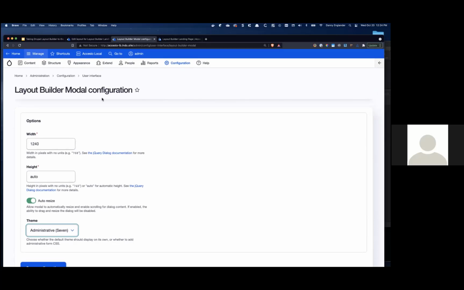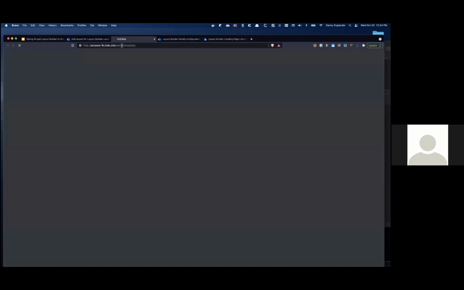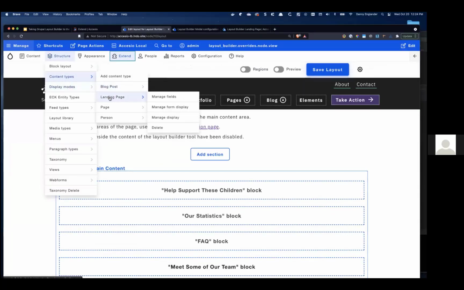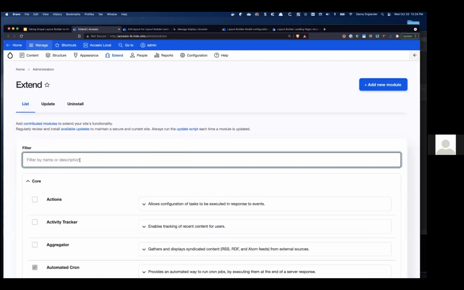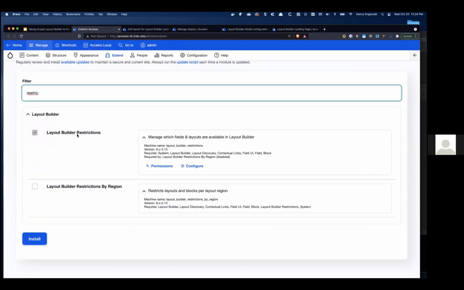Okay, and let's take a look at layout builder restrictions. So if I go to the extend page, you'll see there's a couple options there. And I'm just going to open up the content type as well. Landing page, manage display. Okay, so here we are on our extend page for our modules. And you can see you have your layout builder restrictions. And there's also another option, layout builder restrictions by region.